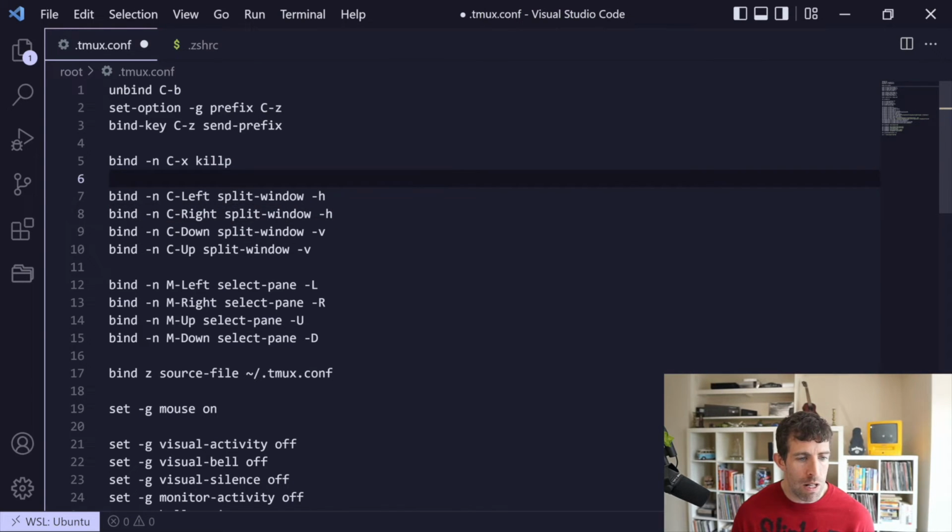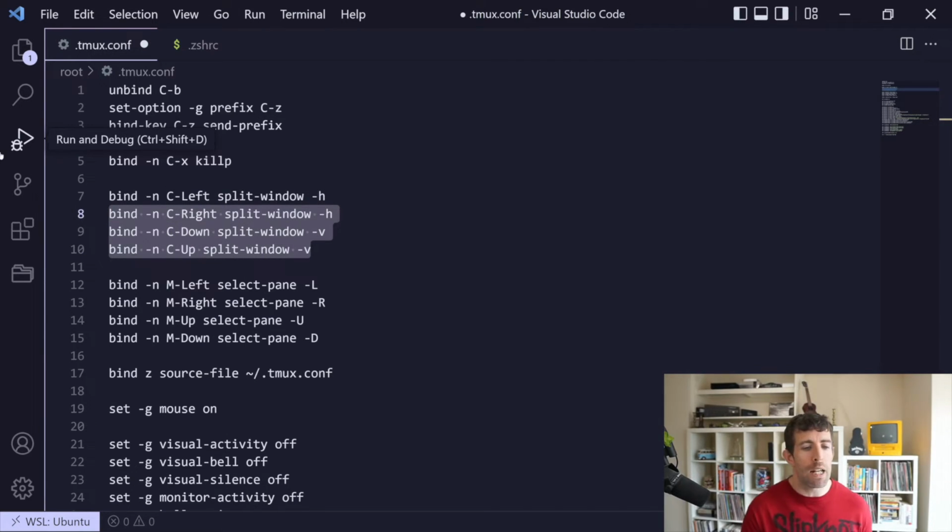So left and right will split the window horizontally, down and up vertically. This means I don't have to remember a single keyboard command. All I need to do is up and down, left and right, and I can get the panes switching left and right, up and down.